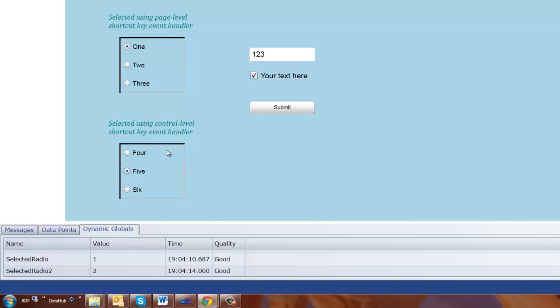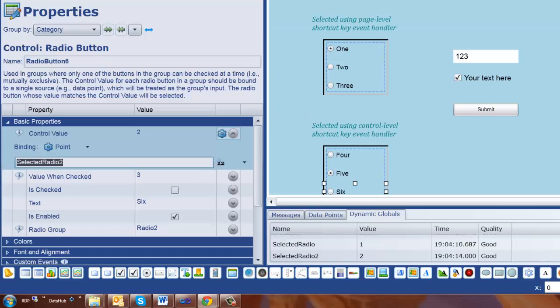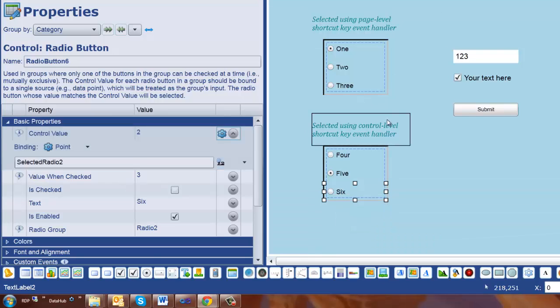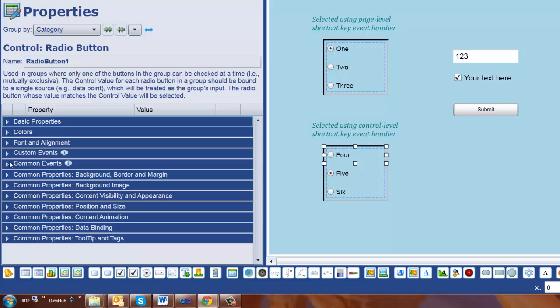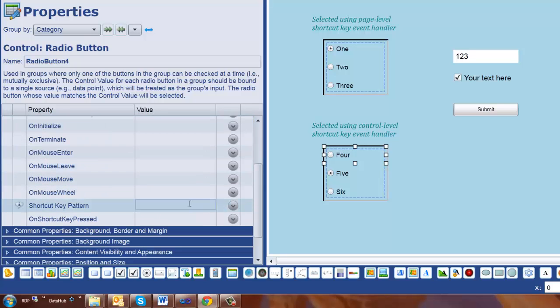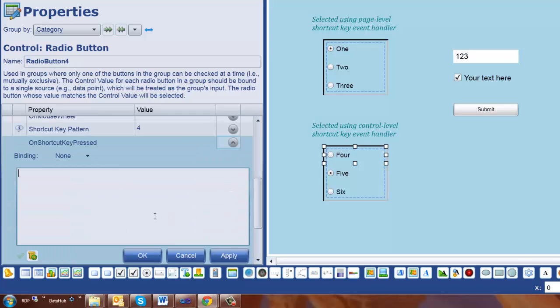I still have not added control level shortcut key handlers there, but let's do that now. So rather than specifying the shortcut key mechanism at the page level, I can do that through some of the common events here. And these are new common events. So I'm going to actually set this up so that the shortcut key pattern that is specifically interpreted for this control is the number 4. And when this event fires, what I want to do is actually set the isChecked property of this local control to true.